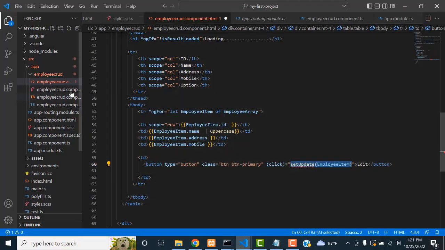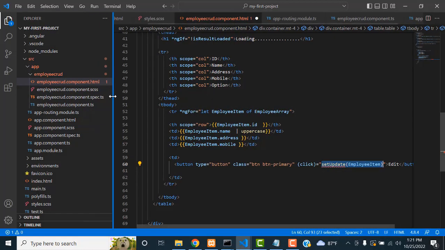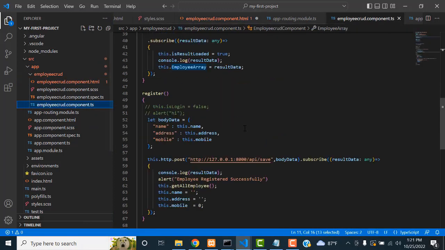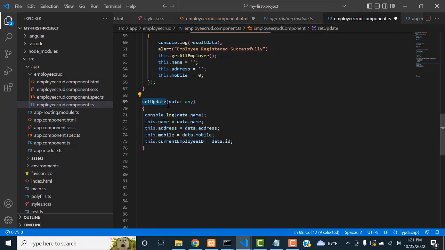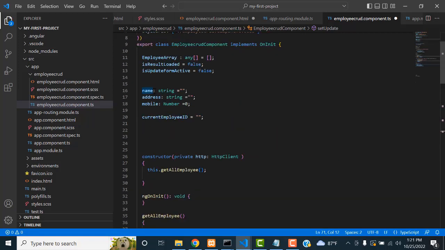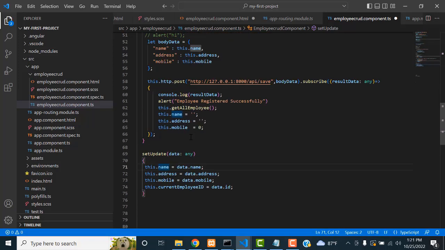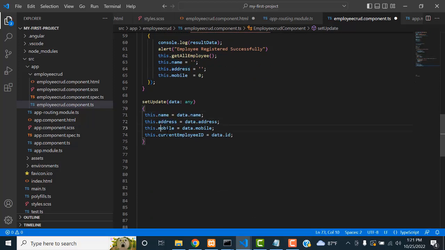So let's go back to my employee TS file and make a simple function, set update data. Any means we have to get all the records here in the data. It will receive the data name. You can check it here. This dot name means all the records with this name. We have these variables, so you put this name and this name.